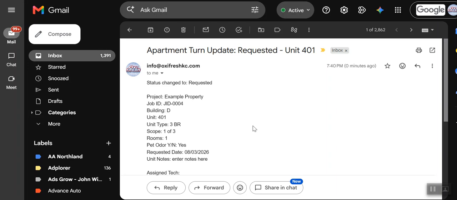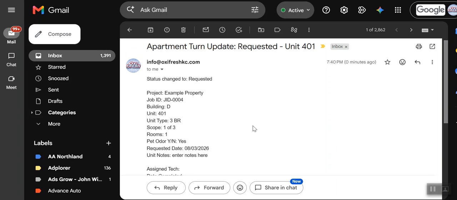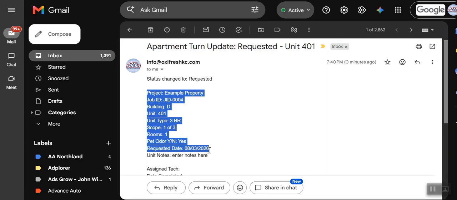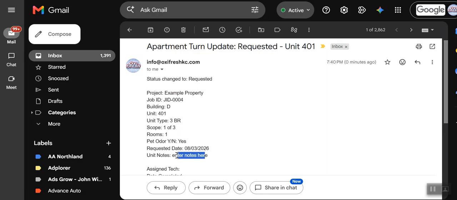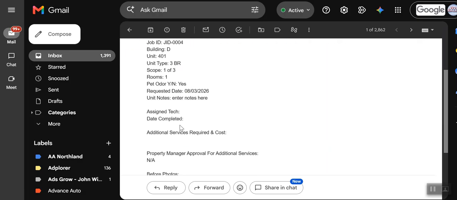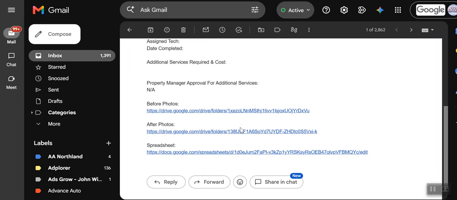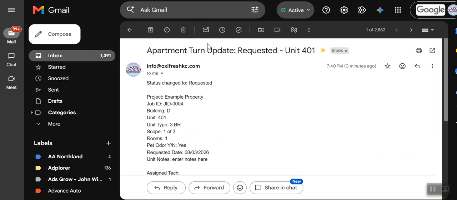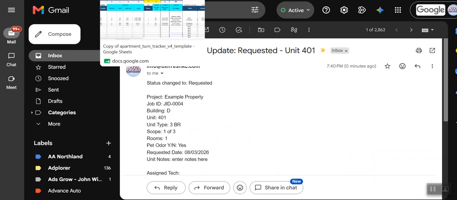Okay, so this is an email that we would get on the OxyFresh side. Essentially, it would have all of the unit information. It would have the notes that the property manager would have given us. And then it shows how it's automatically created the drive folders, so we can go in and create before photos. It gives us a link to the spreadsheet as well. So this is a great tool. It automatically tells us, hey, we got units to go clean. Let's get dispatched to the apartment complex.